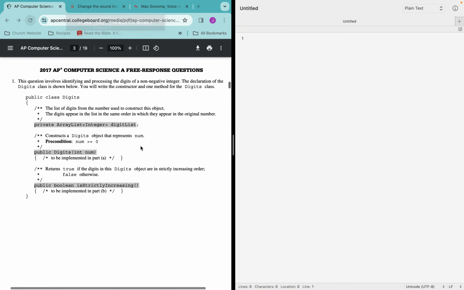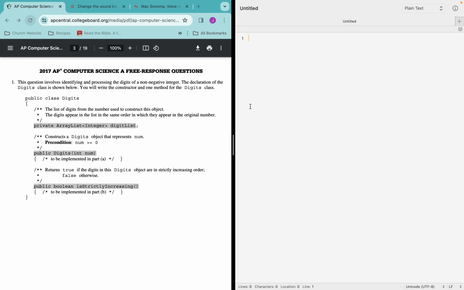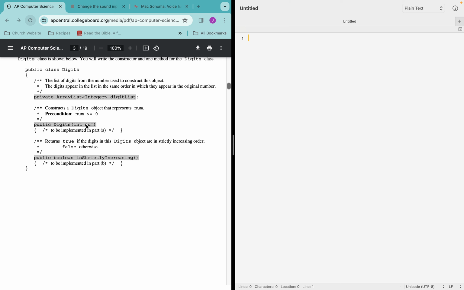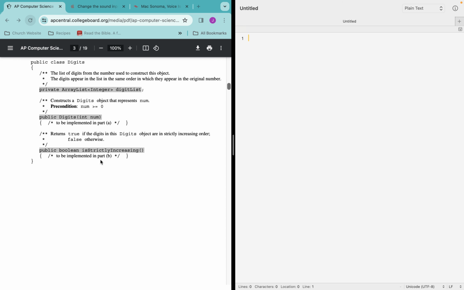This question involves identifying and processing the digits of a non-negative integer. The declaration of the digits class is shown below. You'll write the constructor and one method for the digits class. They were pretty straightforward. Got to write the constructor, got to write this method.